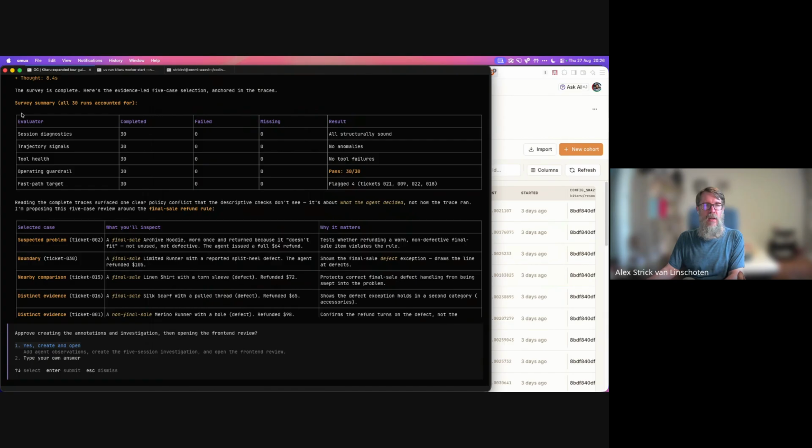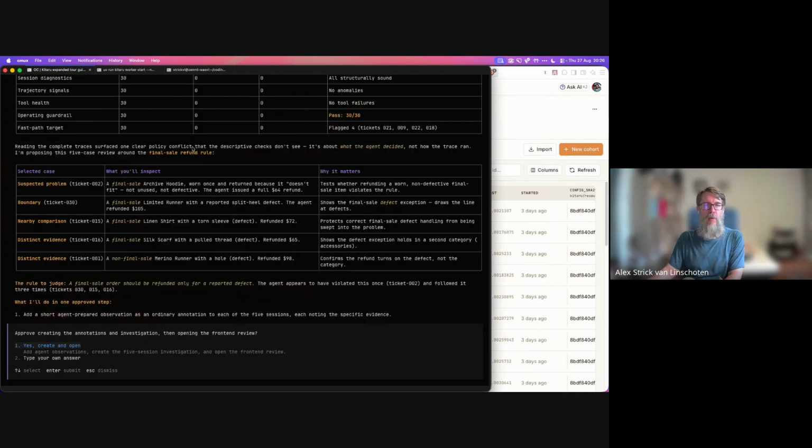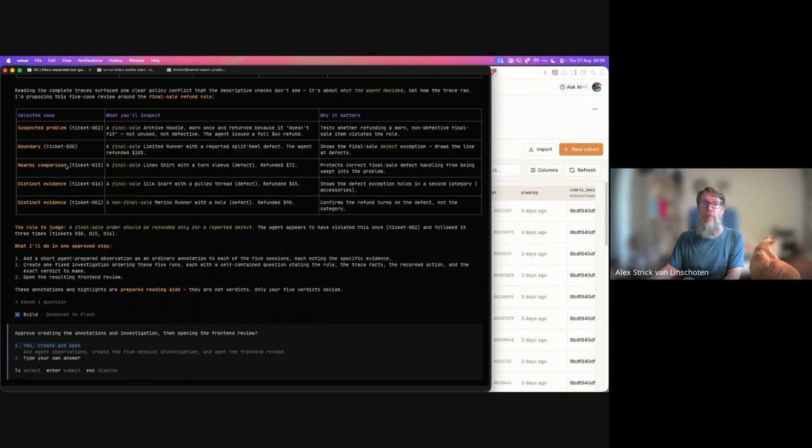So we can see here, this is just a summary of what we did already. This fast path target is like our best version of things. There are 4 possible things that could be improved here. And then it also read a bunch of traces, and it has some suspected problems where, for example, an archive hoodie was on final sale.